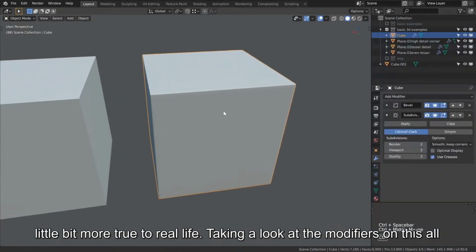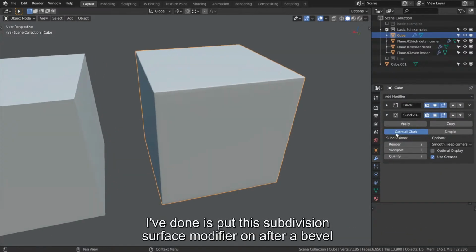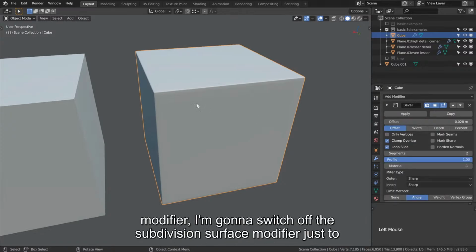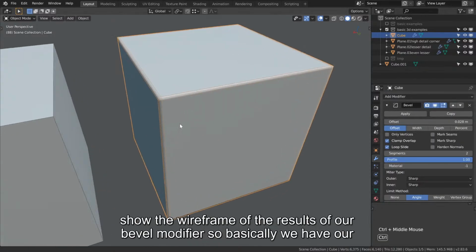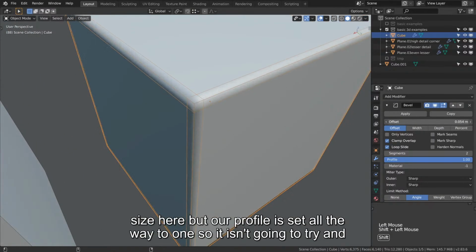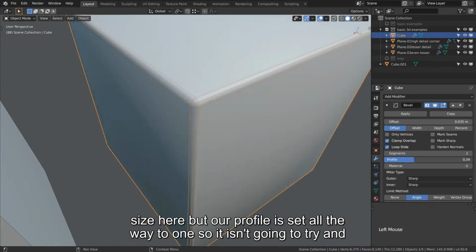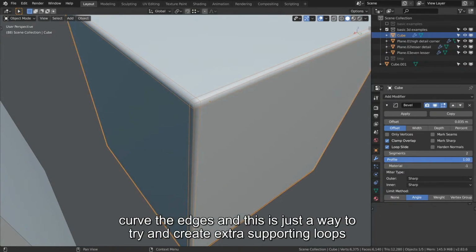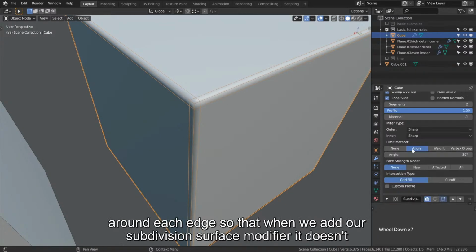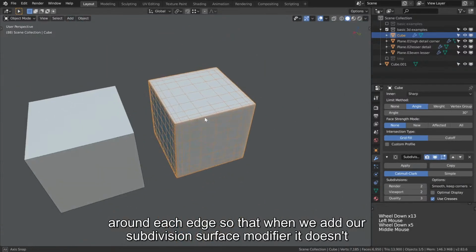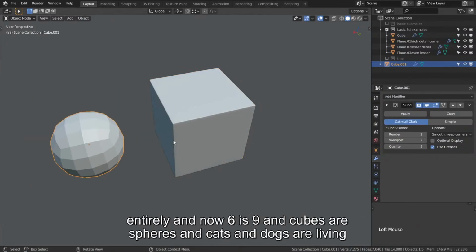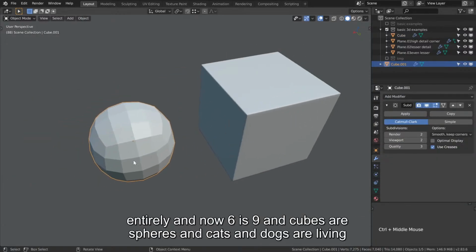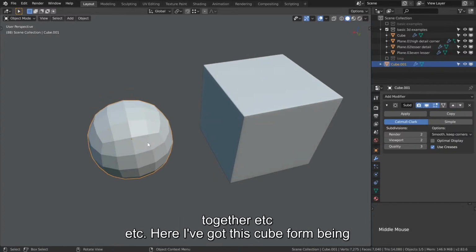Taking a look at the modifiers on this, all I've done is put the subdivision surface modifier on after a bevel modifier. I'm going to switch off the subdivision surface modifier just to show the wireframe for the results of our bevel modifier. So basically we have our size here, but our profile is set all the way to 1, so it isn't going to try and curve the edges. And this is just a way to try and create extra supporting loops around each edge, so that when we add our subdivision surface modifier, it doesn't completely collapse. Whereas if we were to do that to this one, we lose our shape entirely. And now 6 is 9, and cubes are spheres, and cats and dogs are living together, etc, etc.